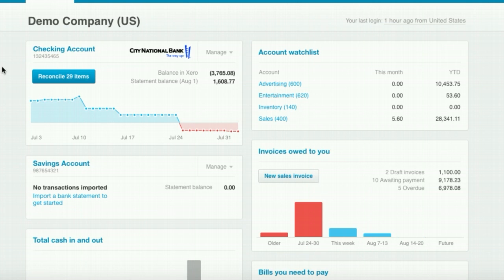And then you're going to see on the checking account how many items that you need to reconcile. Basically, how many you need to go into Xero and tell what they belong to. Is it a deposit? Is it an expense? And it's going to show you the balance as of a particular day. So on today's August 2nd, it's saying the statement balance on August 1st is 1608.77.